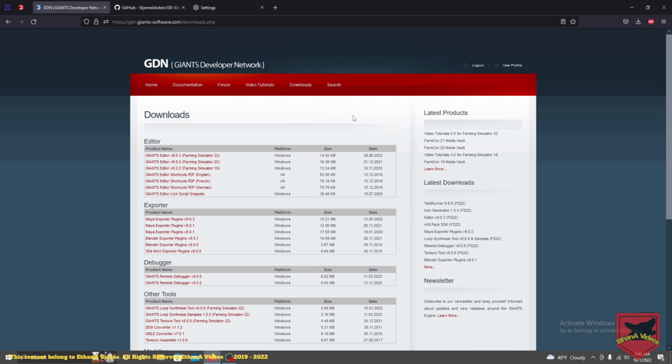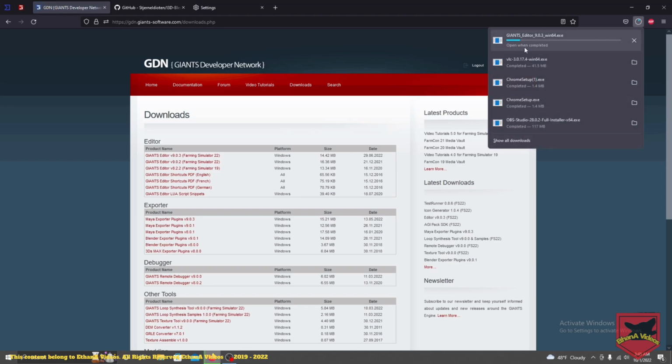And currently, Farming Simulator 22 is out, so we're going to go for the Giants Editor version for 22. Last time I downloaded, it was 9.0.1, I think, something like that. But anyways, the latest version would be preferred, because if you have a version that's older than your game, some stuff's not going to work. So we're going to go with the latest version. Just click that. It's going to download as an exe. Really simple.